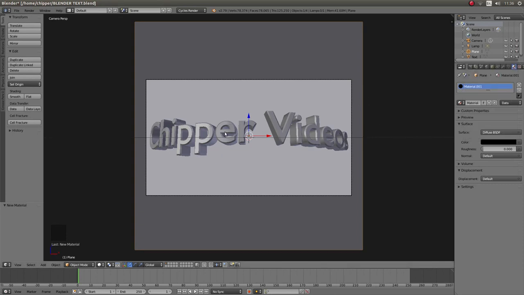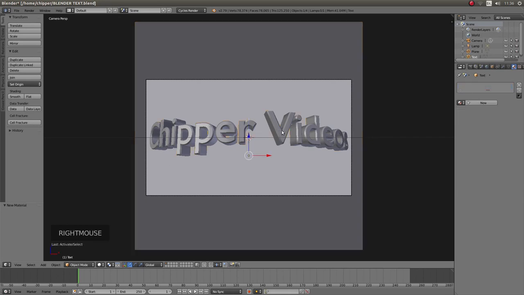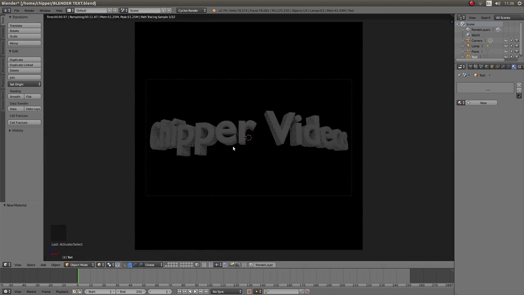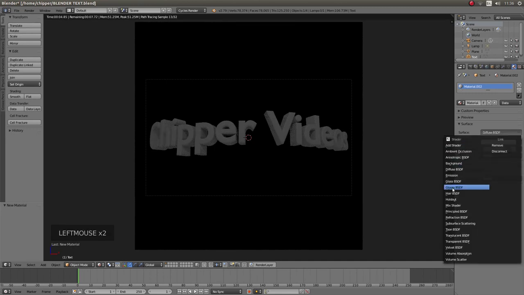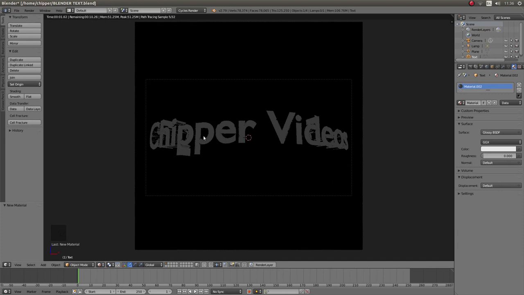Then right click on your text, and then to the bottom of the screen, you've got a sort of white circular dot. Left click on this and left click on rendered. Okay. Now your text should still be highlighted. So just left click on new, because you should still be in this materials button. And then change what says diffuse, left click and change this to glossy.